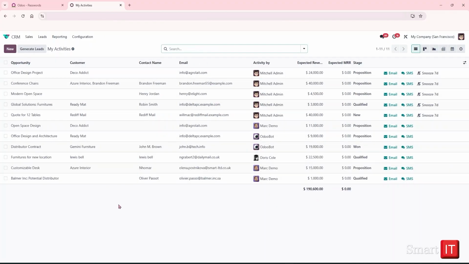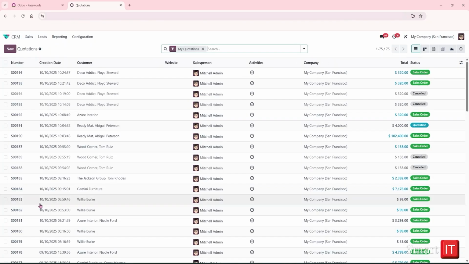From the Activities list view, a user can easily view activity deadlines, snooze the deadline, and use the clickable email and SMS icons to contact the customer. The Sales My Quotations menu provides a list view of all quotations and sale orders defaulted to those where Mitchell, the logged-in user, is the salesperson. Some sales orders may be generated from opportunities, and we will explore that flow in a future lesson.